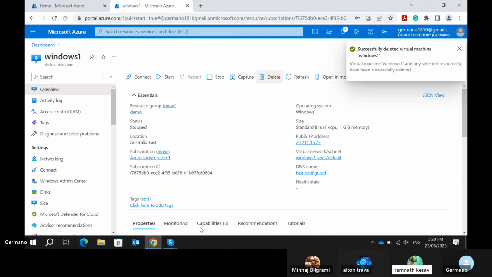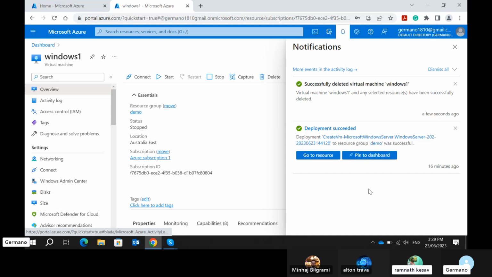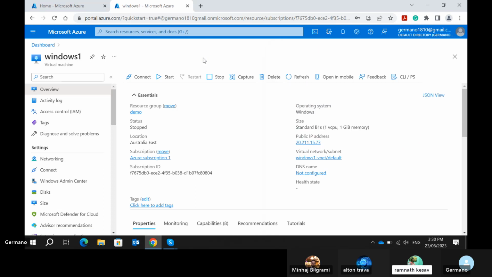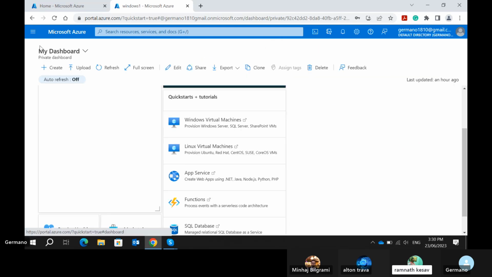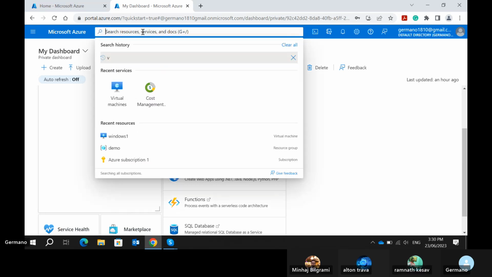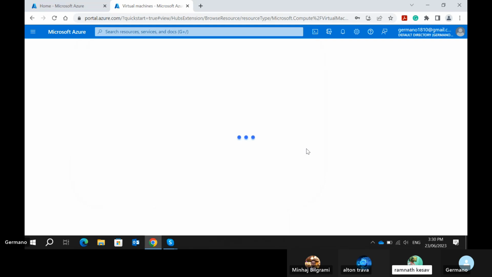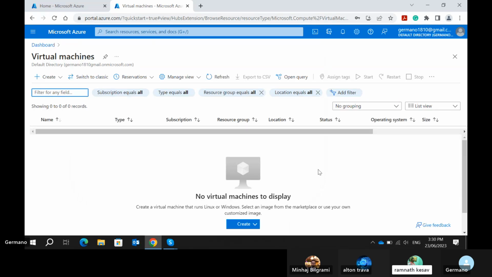You can click the notification. Yes, successfully deleted virtual machine. Okay, successfully deleted. Your server is not there at all. Now we created a server, we logged in, we verified everything, we stopped it, and we deleted it also. So you can click on dashboard, or go to Virtual machines to see again. Nothing is there as such.